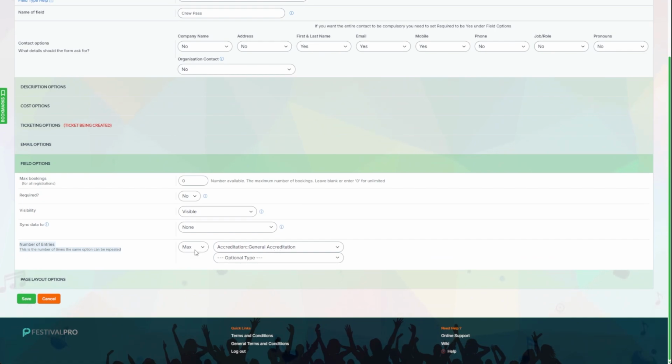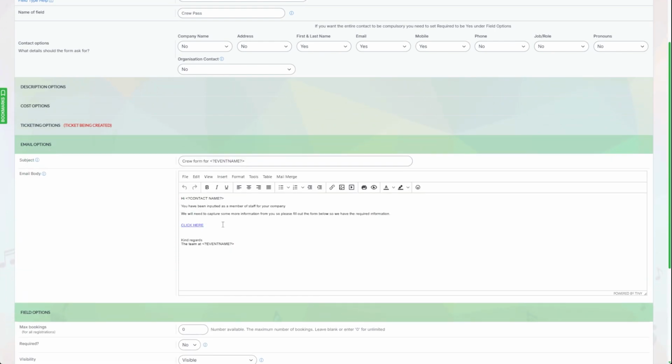this is where we limit it to the general accreditation field. There is also an email option, and here is where if you want people to fill in, say, a site induction form, you can set up a link and a form in here, and this will get emailed to every name that gets put into those crew boxes. They can go and fill in any site inductions or similar things.